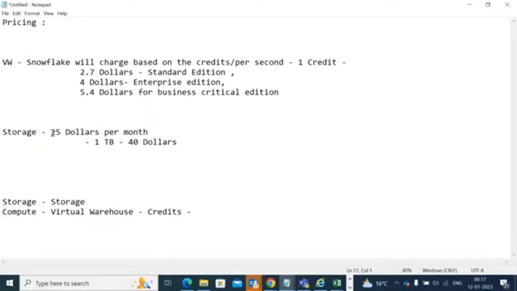So this is a minimum of $25 you need to pay if you are not using. If you are using, if you started to load the data, you need to pay $40 per TB. If you use 500 GB, then it will be divided accordingly. So like that it will go. This is about the pricing details on your hardware resources and your storage component. Clear or not?